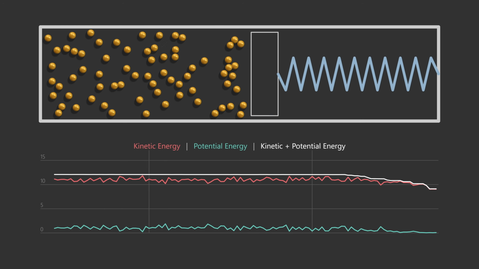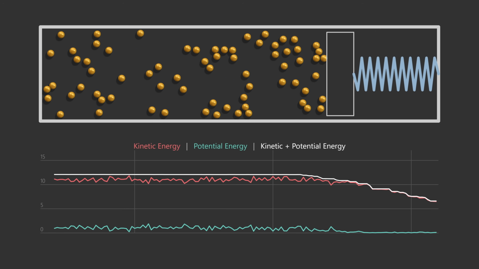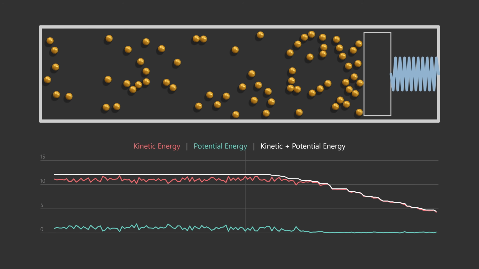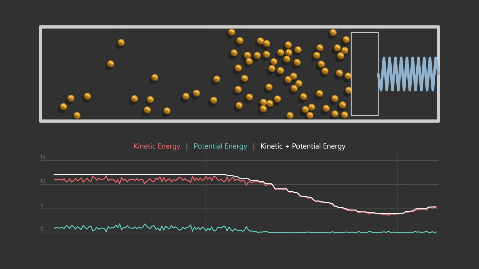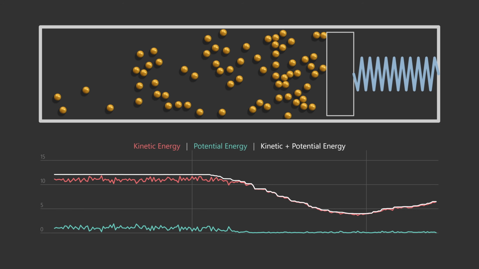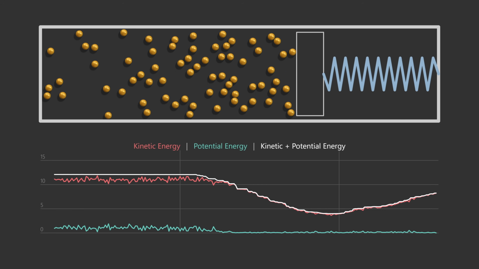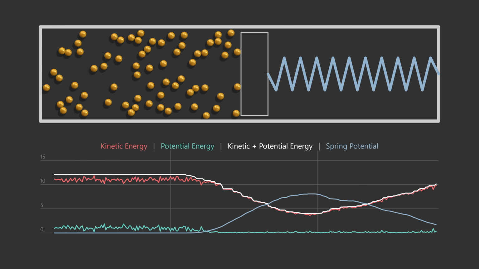a free expansion. That means as long as you don't have any other storages for the energy to flow into, like the spring in this example. Here, the sum of the kinetic energy and the potential energy of the atoms is no longer constant because we have this spring as an additional player.